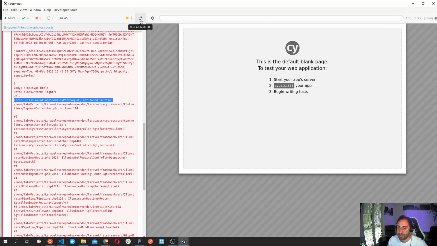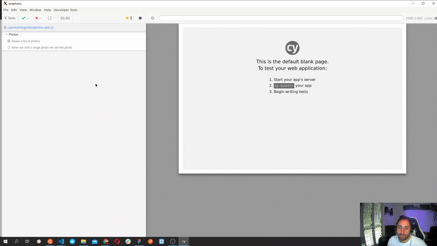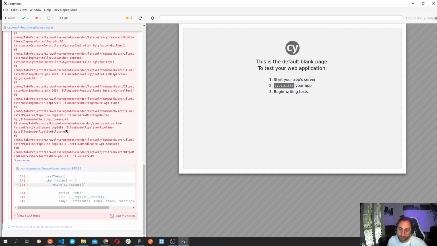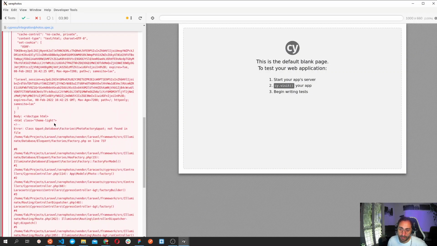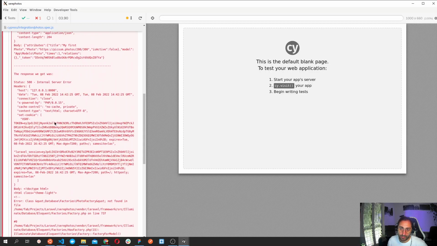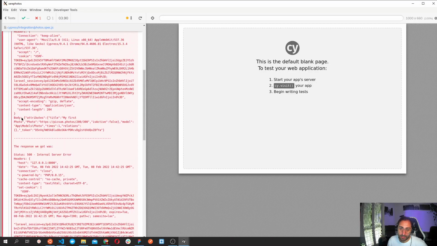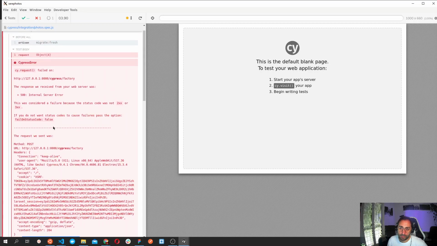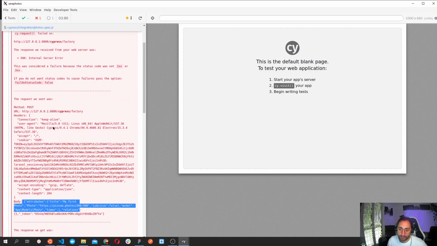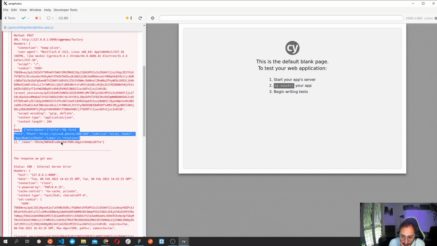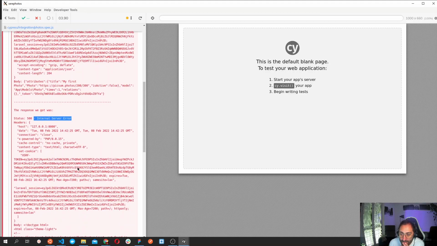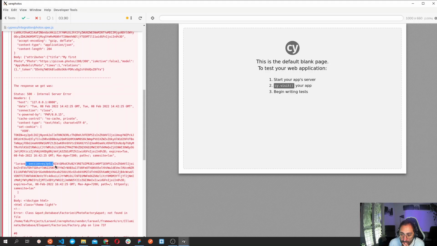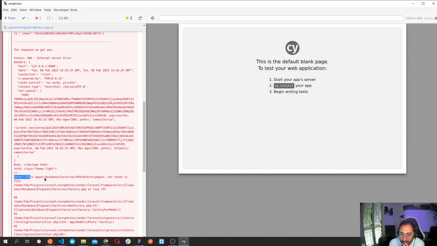Okay, let's refresh our test and see what it does. Now we should still fail, of course, because there is no database. No, the migration wasn't done. So it's trying to push this stuff inside the table, but probably will not be able to find it. Where is the actual error? Internal server error, we got 500. Yeah, here we go. Error class database factories for the factory is not found.